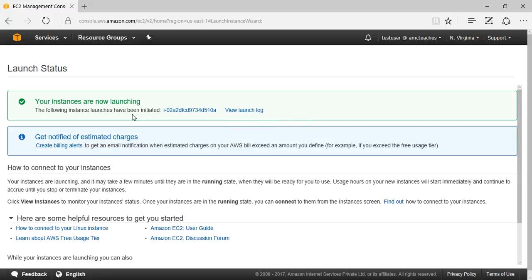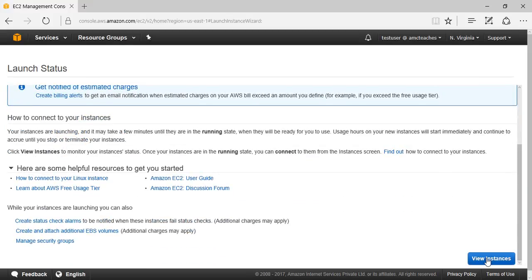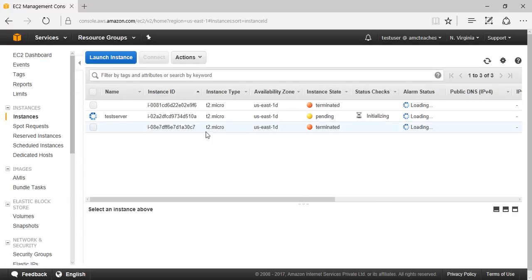Yes, now you are able to launch an instance using the test user. If you see, by using that attached policy, we have launched an EC2 instance using the test user. I'll click on view launch log. So all are successful, successful, successful. I'll go down and look into view instances. If you see view instances, it is just starting.